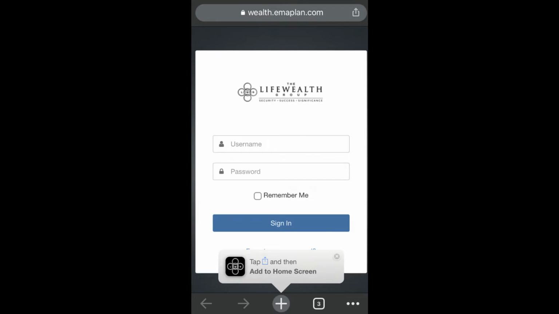Once you've bookmarked the eMoney app on your phone, you no longer need to keep Safari as your default internet browser. Now you can enter your username and password into the login page on your phone or your desktop.